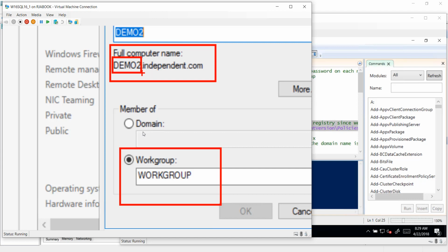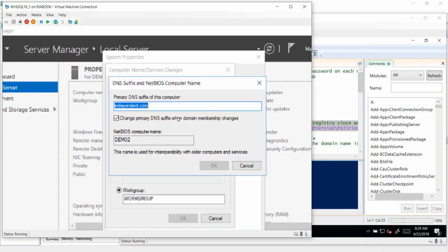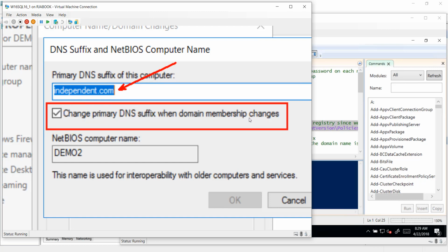So how do I do that? Well, I click this little More button right here. When I click the More button, here's where I define my primary DNS suffix, and you can see that I have added independent.com right here. You'll also notice this box. This box says change primary DNS suffix when the domain membership changes. So if I were to join him to contoso.com domain, it would automatically change this, no longer be independent.com. It would change his DNS suffix to be contoso.com.